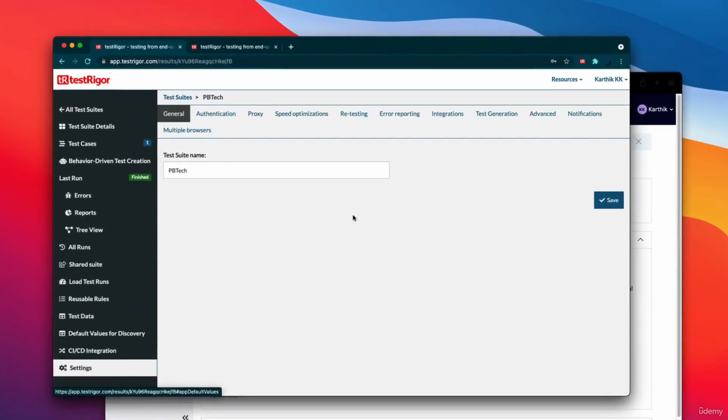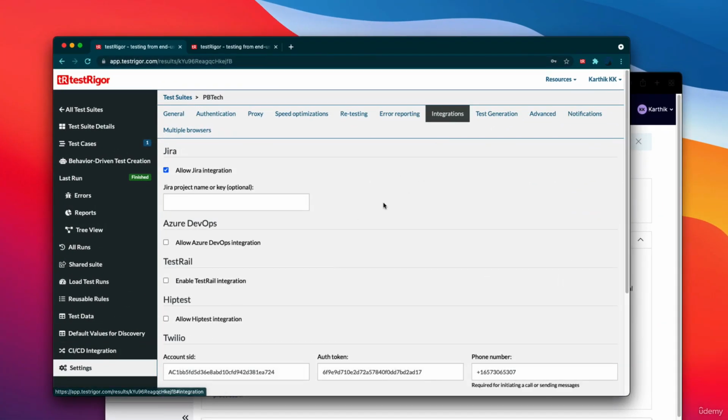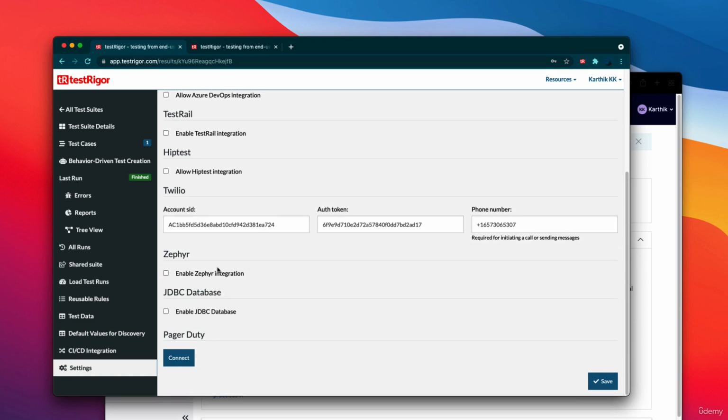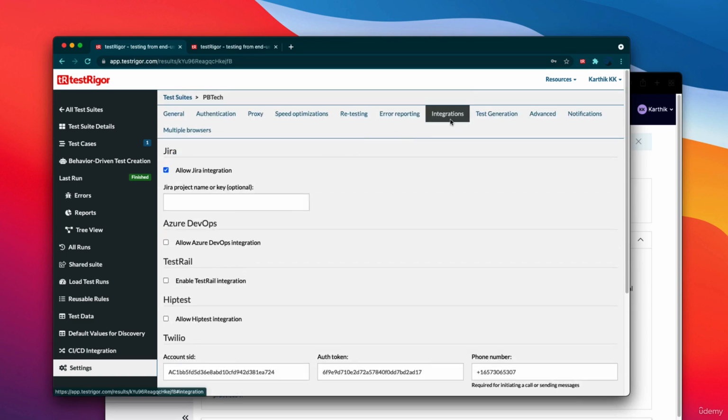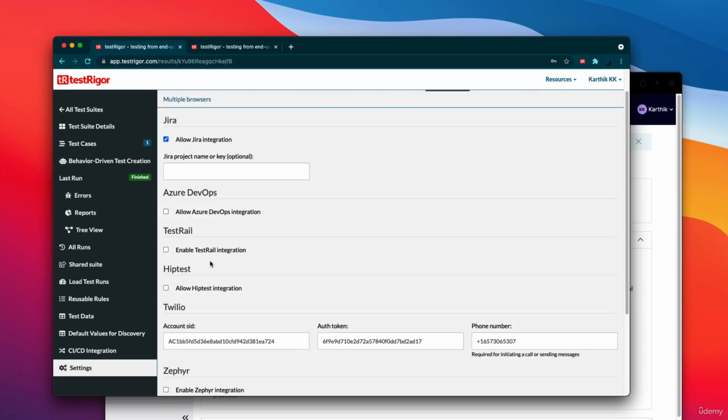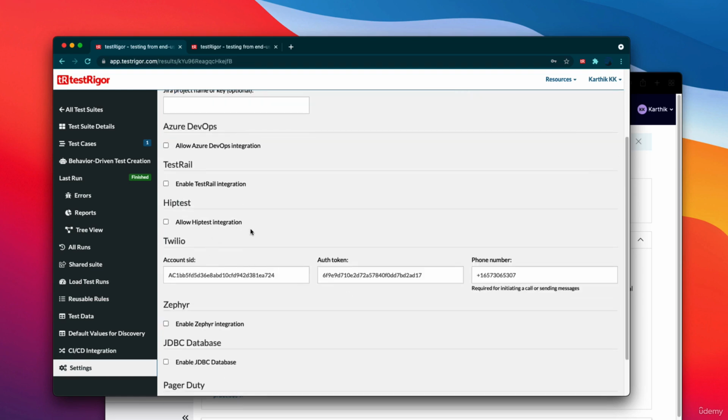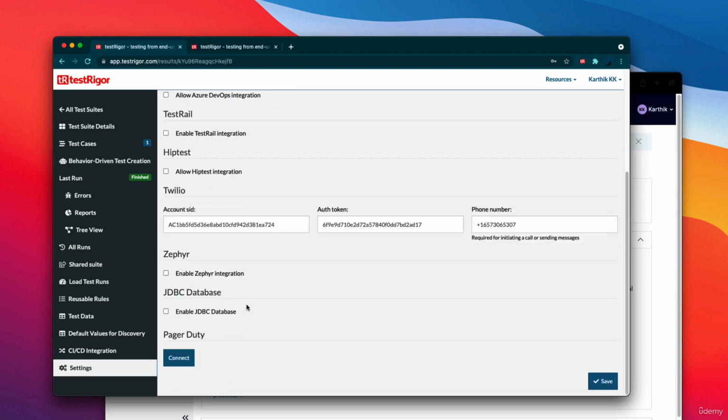If I go to the settings over here, there is something called integrations, where I can specify the integration. You can see that TestRigger has a lot of integrations, such as Jira integration, if you are maintaining Jira within your organization and want to integrate the Jira of your application within your project. You can also integrate with Azure DevOps, and enable the TestTrail integration, HipTest integration for BDD and SpecFlow, and also Twilio, Zephyr, and JDBC database. And also PagerDuty to verify the observability of the application.